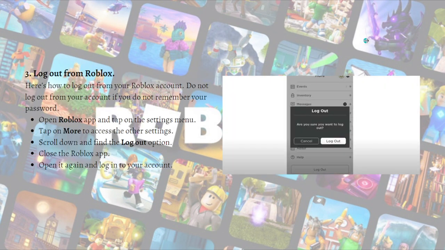Then next, what you can do is log out from Roblox. Log out of the game and log in again to make sure everything runs correctly. This will allow the game to reset itself. So here's how to log out from your Roblox. But remember, do not log out from your account if you do not remember your password.